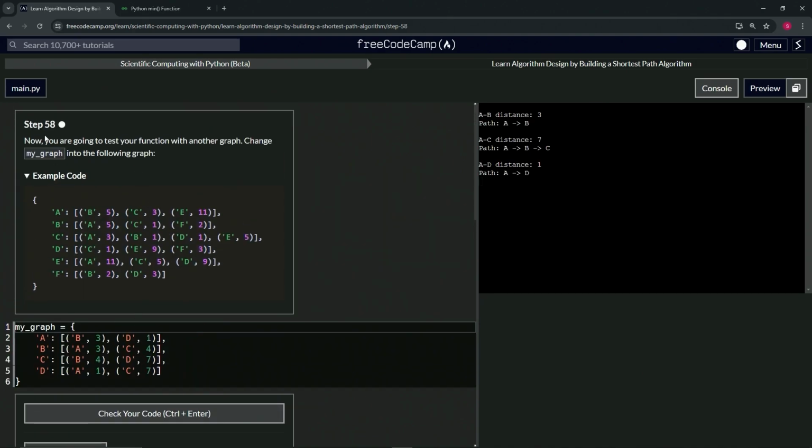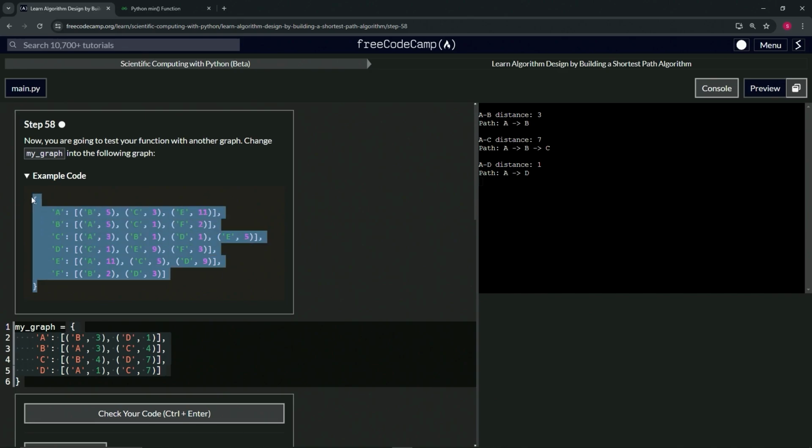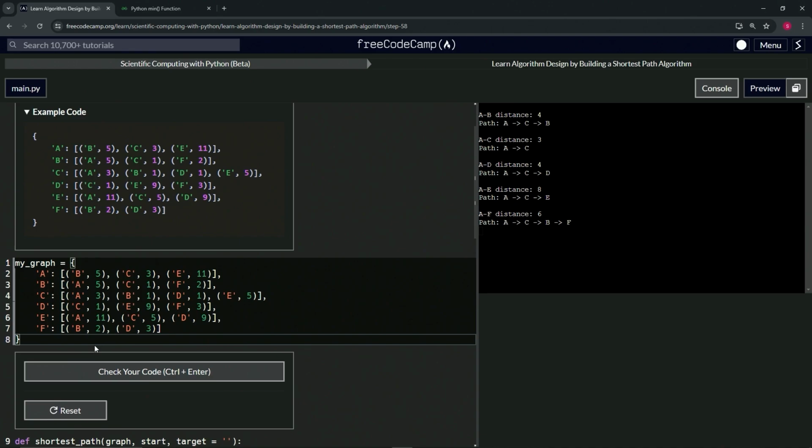All right. So here's this. So now we're going to test our function with another graph. We'll change my graph to the following graph. We're definitely copy and pasting this. So let's copy from here to here. Take it from here to here. And paste. Let's try that again, but this time for real. Do that. Come down here. Paste. All right. So now we've got all this stuff.